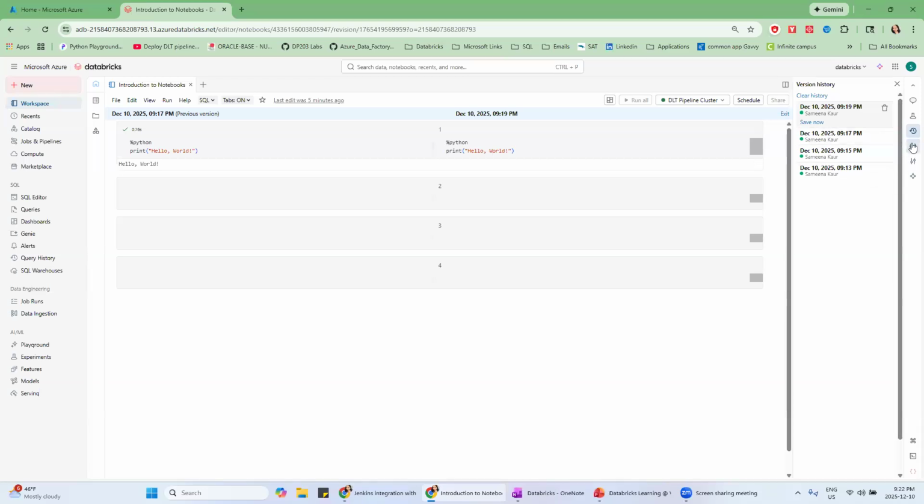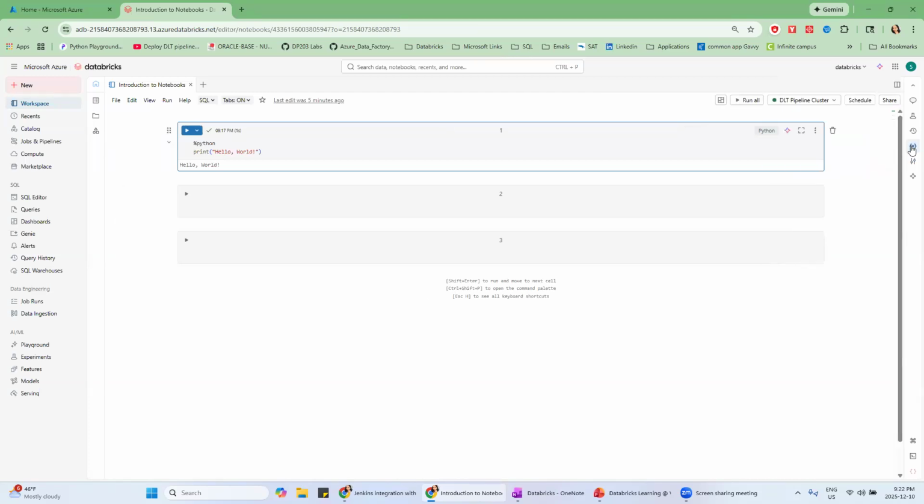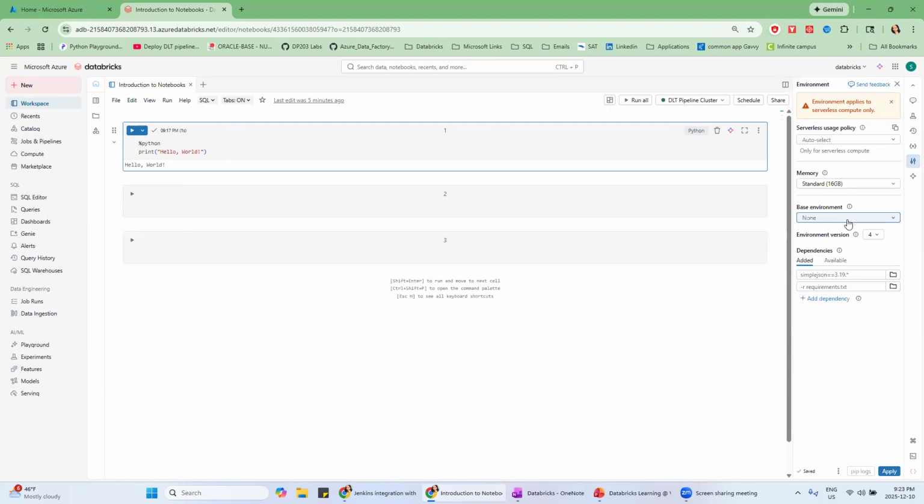Next option is the variables. If you have defined any variables, you can see them in the variable section. And this is for the environment, which environment you are working on. This is for serverless compute. We are not working on serverless compute, we are working on our own compute, so it doesn't work for us.